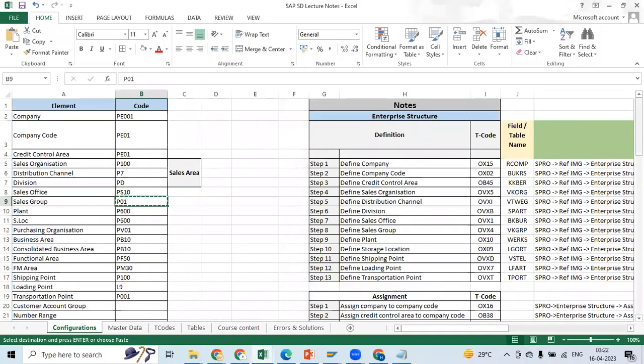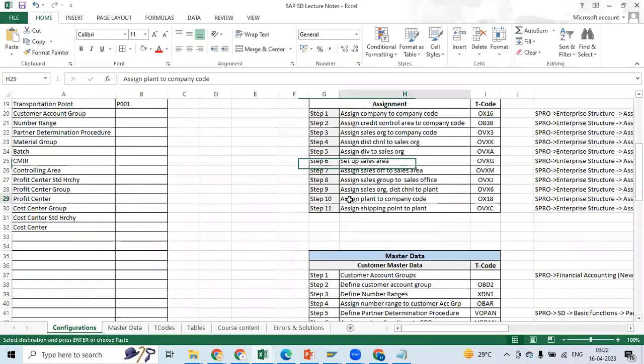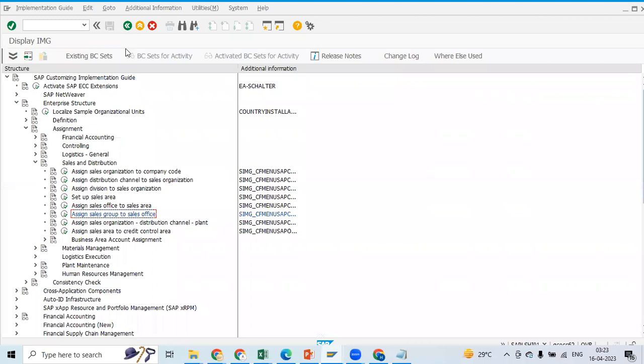So let's see the next step. Next step is to assign a sales organization and distribution channel to plant. This is also very important. Step 9. We have assigned a sales group to sales office now. Now step 9 is to assign a sales organization and distribution channel to a plant, and the T code is OVX6. So this option you can also find right beneath this assign sales group to sales office, under assignment sales and distribution. This is the option, assign sales organization distribution channel to plant, and the T code is OVX6.